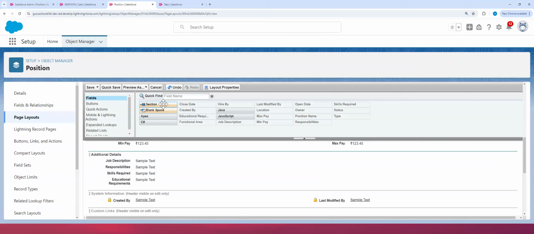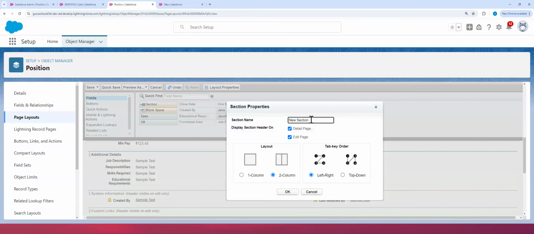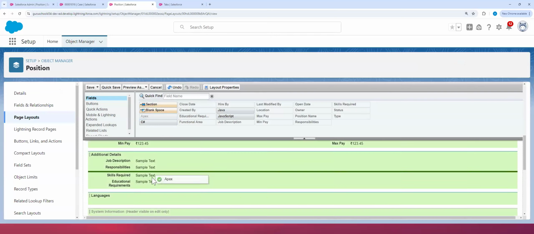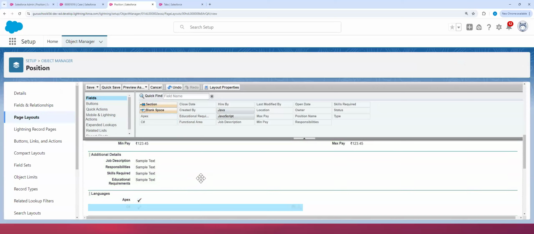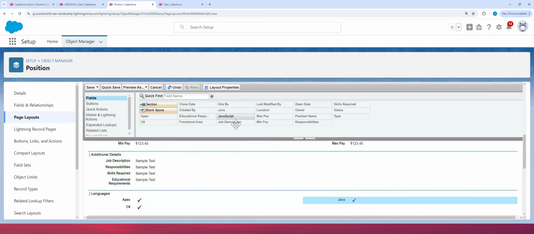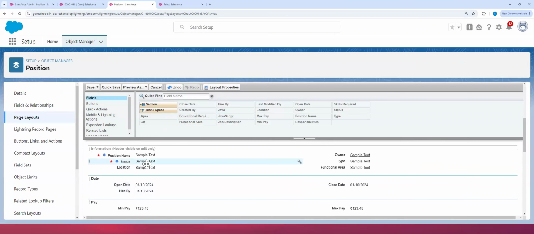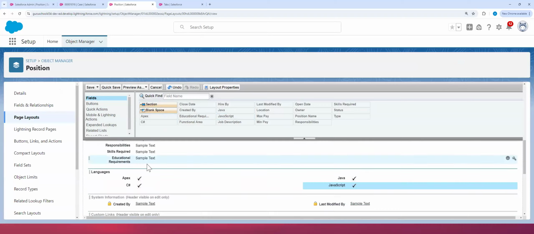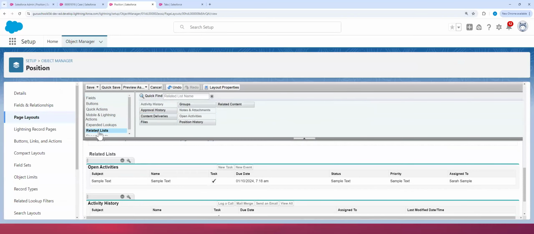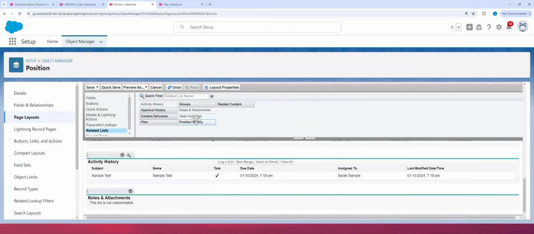Now the last section we are going to add will be for languages, which will be two column. So I'm going to add Apex, C#, Java, and JavaScript. So like this, you can change the page layout. You can also add related lists. Let's say I want to add position history over here. So I'm going to simply drag this and drop it over here.